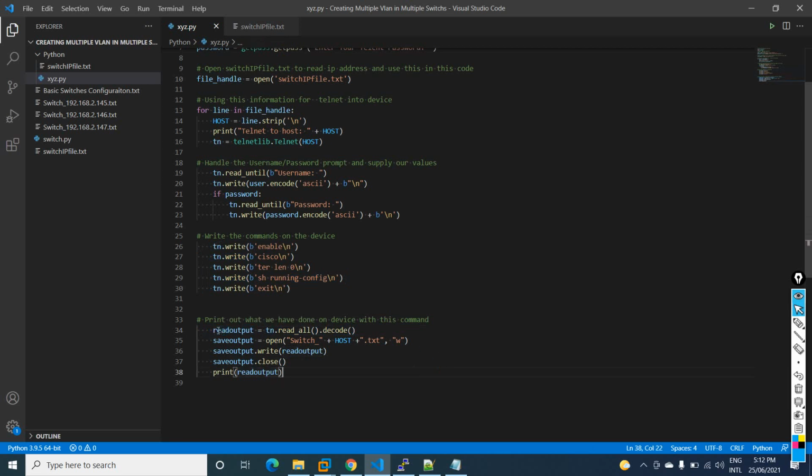Now I have the value, I need to create a new file and store all that value in the new file. So I open the new file with this command. How do we open it? We write open and give the file name, whatever name you want. I am writing switch, then plus and host. Host means whatever the switch IP is, it will come in there.